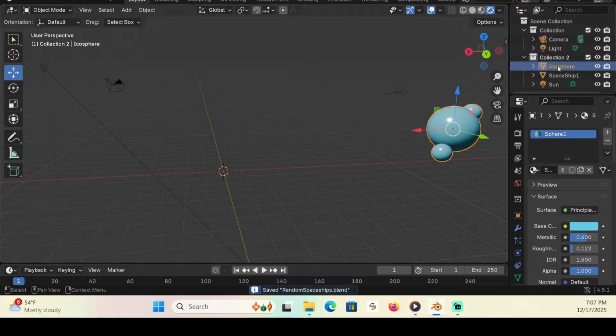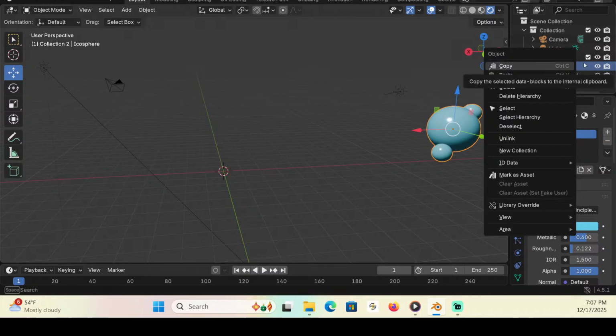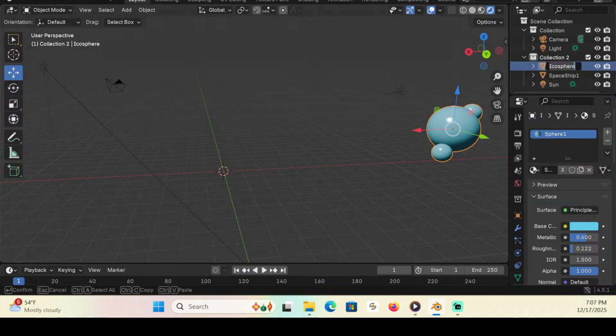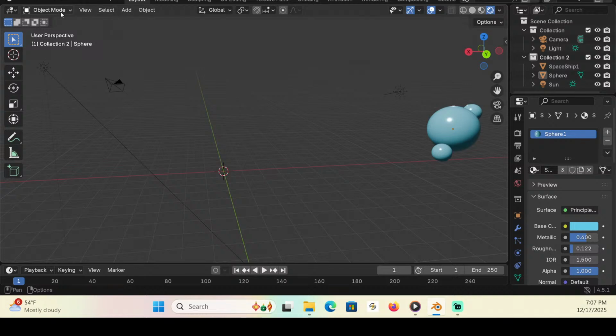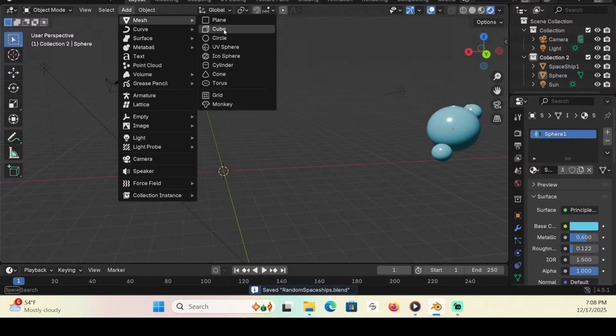Oh, it's renamed Icosphere, by the way. Okay. While in object mode, we're going to save, and we're going to go to Add, Mesh, and we are going to add in a cone.